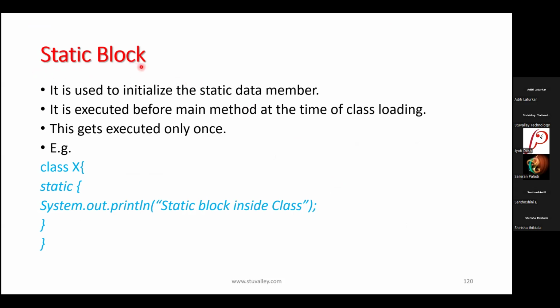The last part is the static block. We have seen the anonymous block, right? Similarly, if you want to initialize the static members, then you can create a static block. The keyword we give to that block will be static. You can write any code inside that. It is executed before the main method, at the time of class loading, because the memory will be allocated for it, and it will get executed only once. So the static block is also used to initialize static data members. Before the main method, it gets executed.